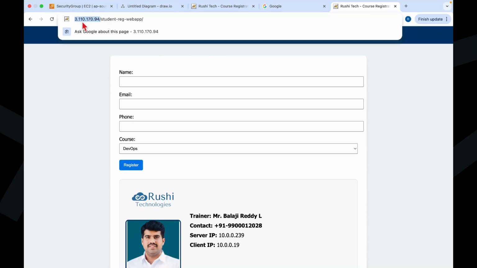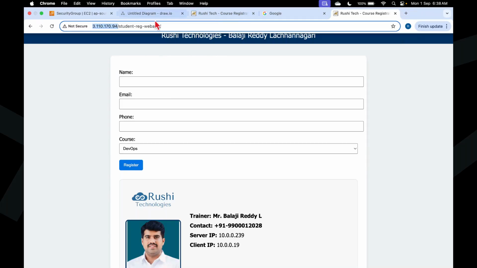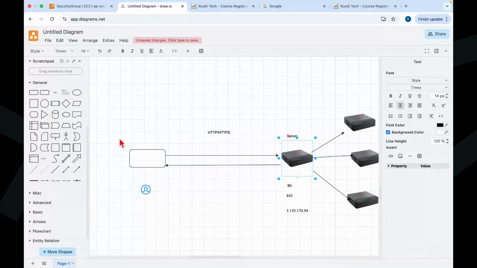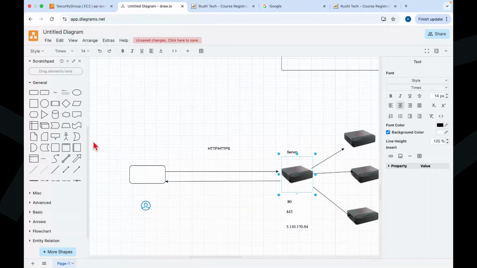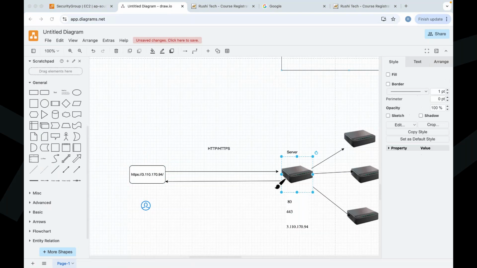So you are a user. You are trying to access this application. You are opening a browser and giving the address like this. In case of HTTPS, a request will go to that server on port 443. If you are giving HTTP, the request will go on port 80.